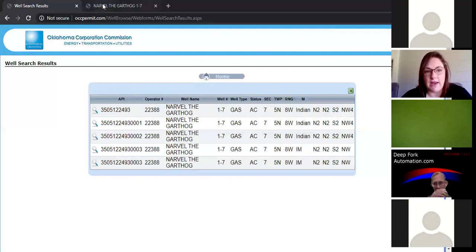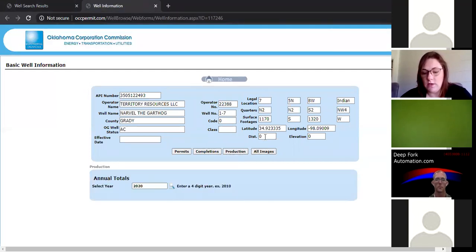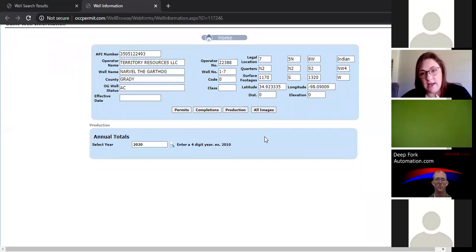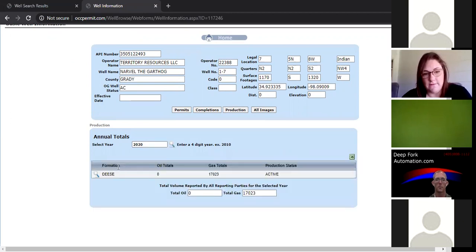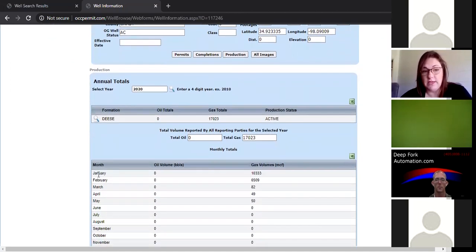So we've clicked on the magnifying glass and we get this well details. It tells us the operator name, Territory Resources. It gives their operator number, county, so on and so forth. So we can also click on these buttons down here. The production button will show you production if this is classified as a gas well. So if we click on each magnifying glass, it gives us more information. So this is the production that we have available for 2020.